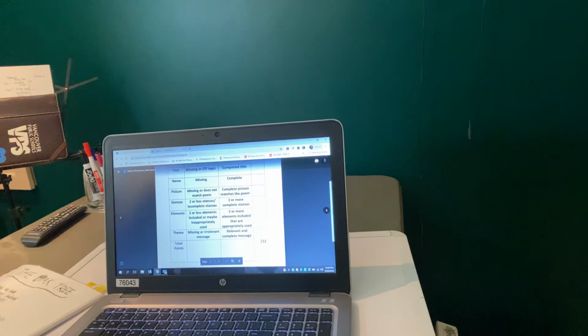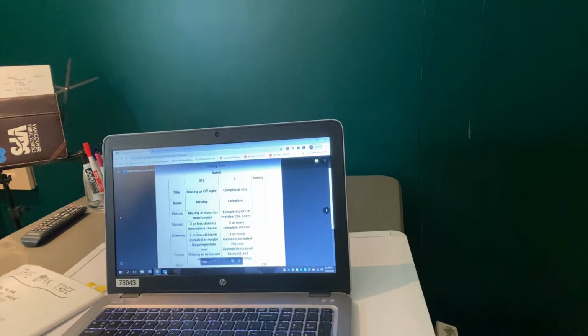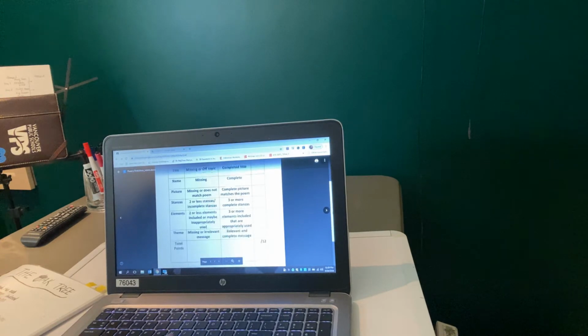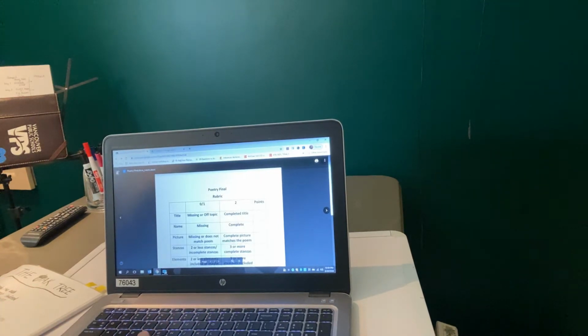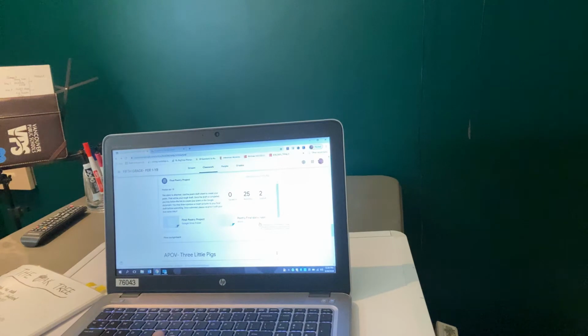So you really want to include at least 1 and up to 3 elements, depending on what grade you want to get. Okay, so that's what you're going to be looking at to work from to decide what you want your poem to look like, what you want to include in your poem for your final grade. So that really is up to you.